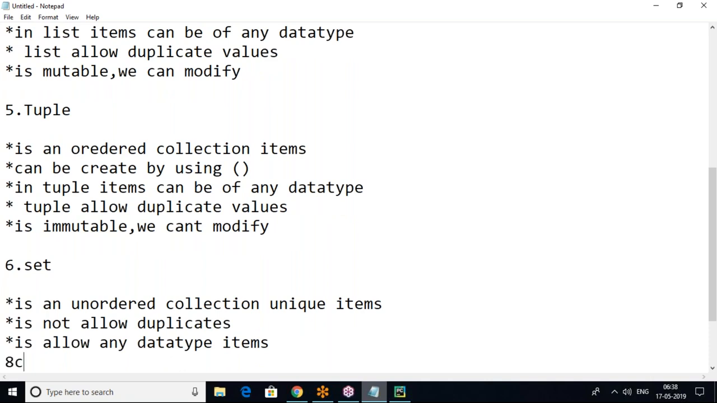Now, a set can be created. No worry, we have all the examples in my document.